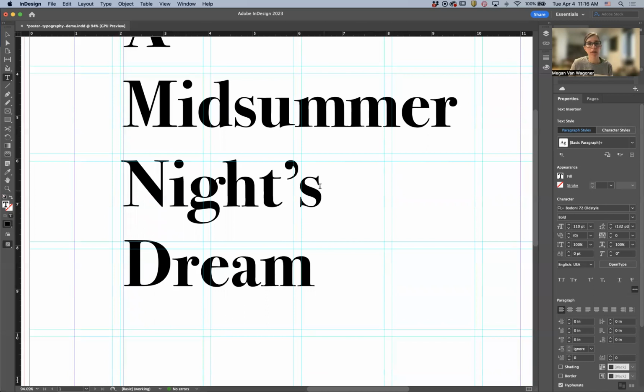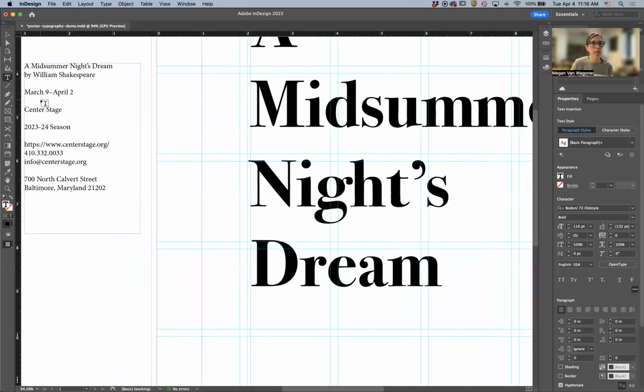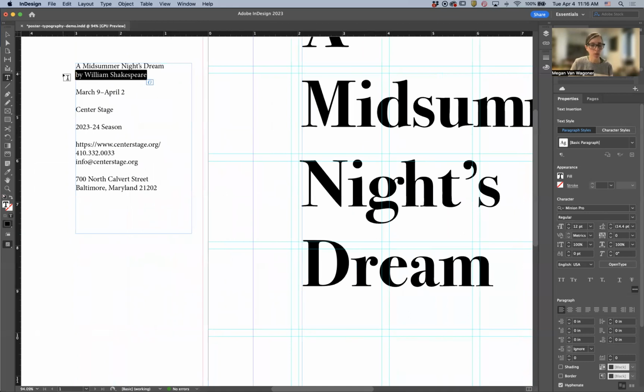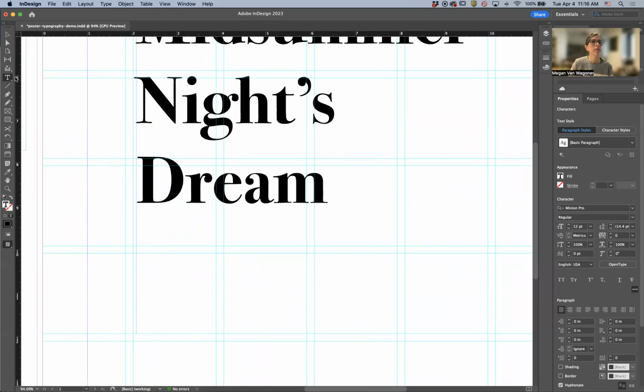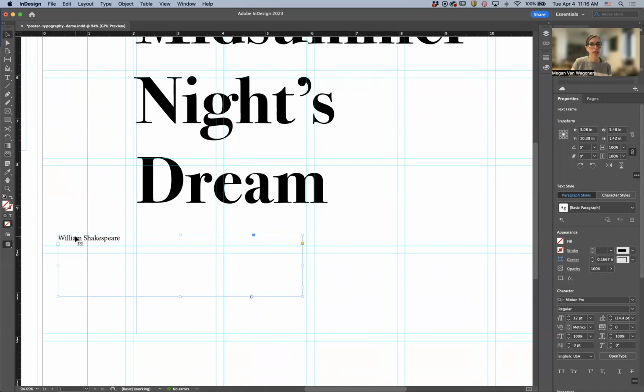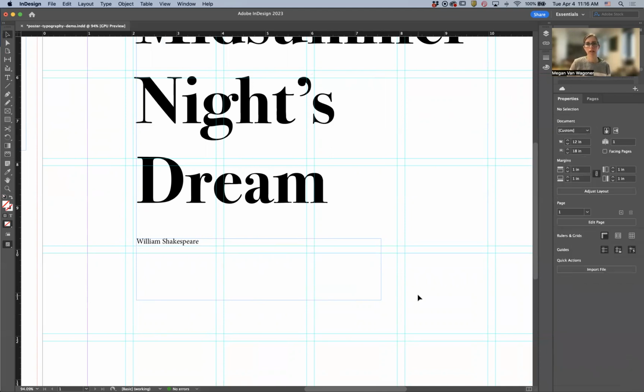So for example, I'm going to go get my next piece of type. Let's see, by William Shakespeare. Maybe we'll just take William Shakespeare. You don't necessarily need the byline. And I'm going to create a new text box. I want to be able to manipulate this independently. So I've created a new text box, which I'm going to move in here. Just to clean this up, I'm going to shrink the previous text box to fit the grid there.